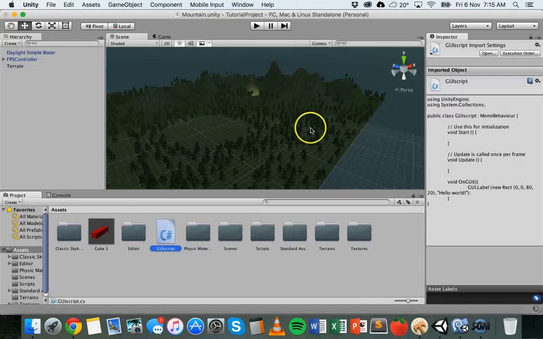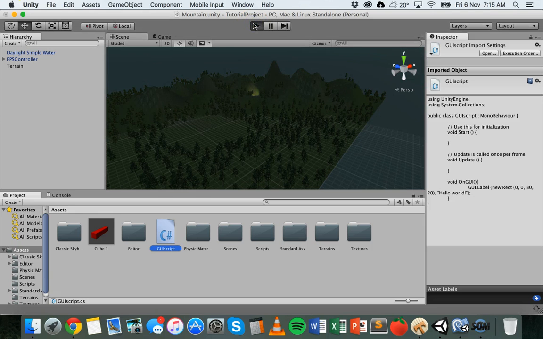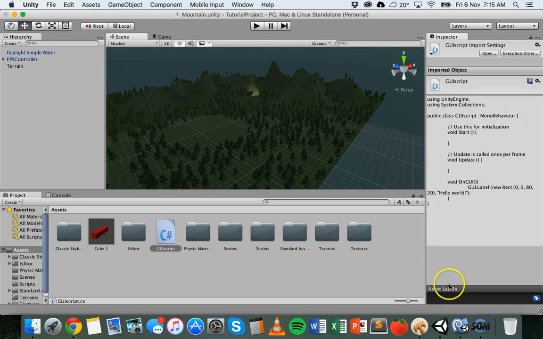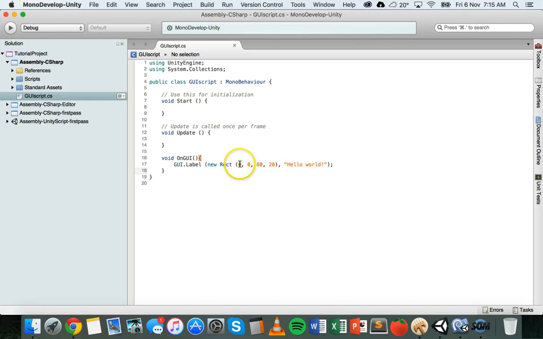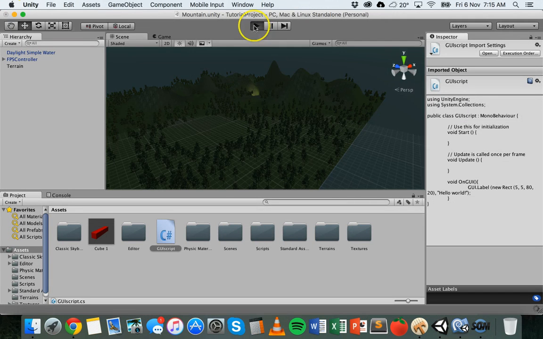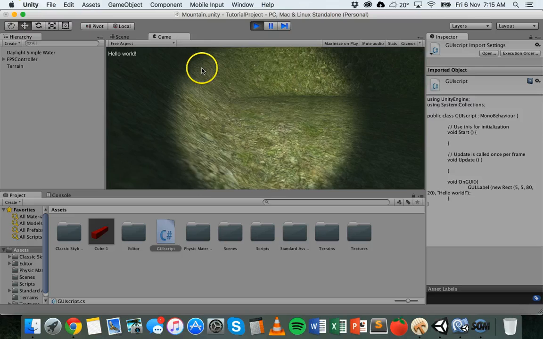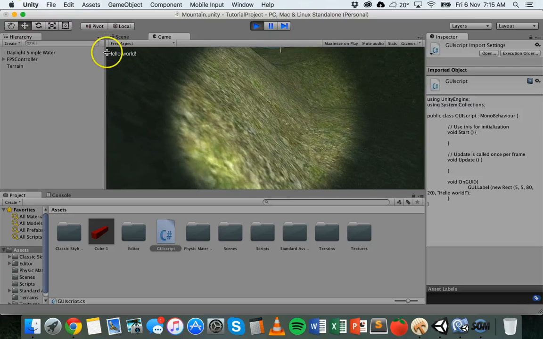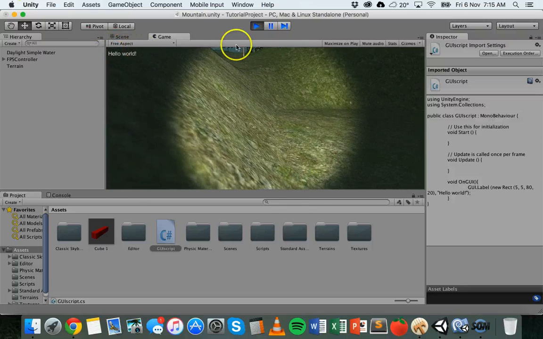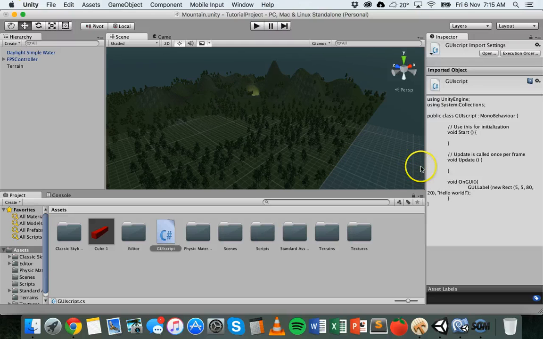I'm going to go back to Unity and I'm going to play it. And there we go, we've got Hello World up there in the top left corner. So if we go back to the script, we could maybe move it down a little bit, maybe change the X position to 5 and the Y position to 5. Save that and go back to Unity. And so now it's in the top left corner, but it's not so close to the edge of the screen. So there's a bit of padding between the text and the edge of the screen.